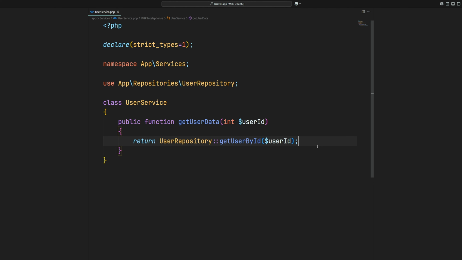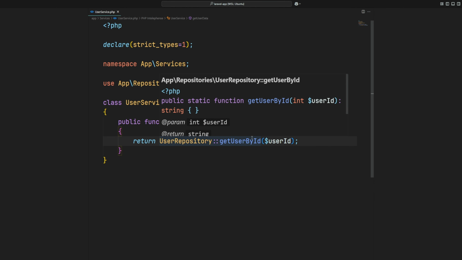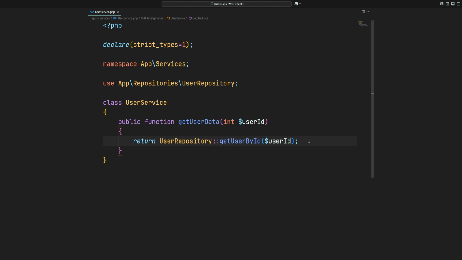Here is an example of a bad approach. Since UserRepository::getUserById is a static call, there is no way to replace UserRepository with a mock during testing, and that's a problem.